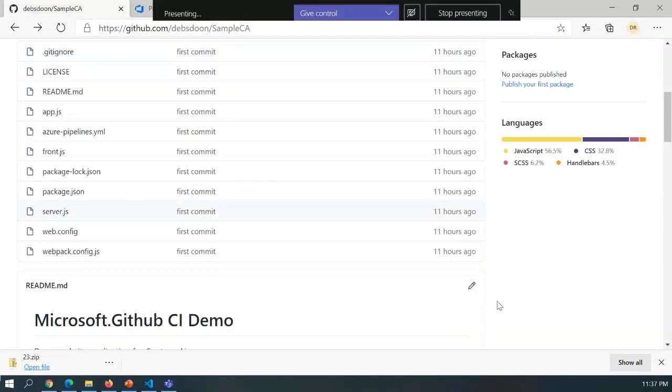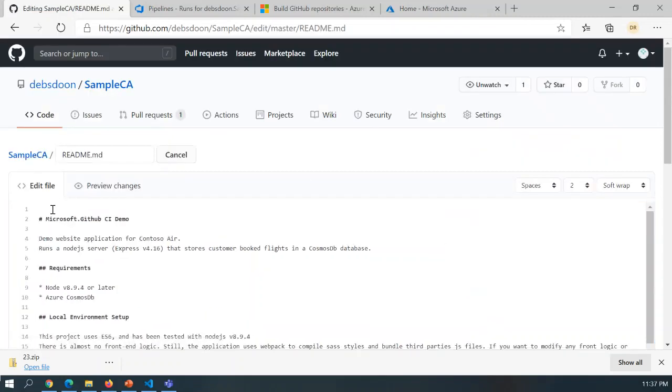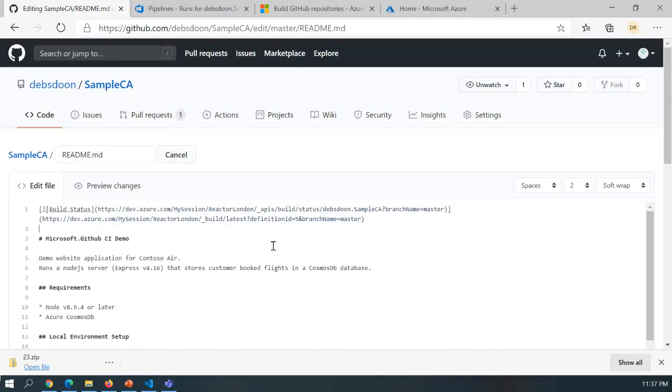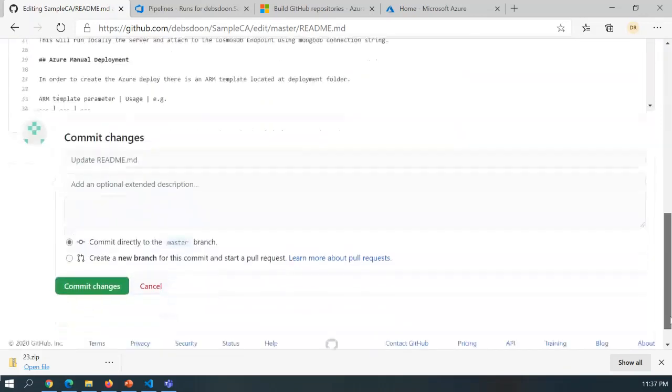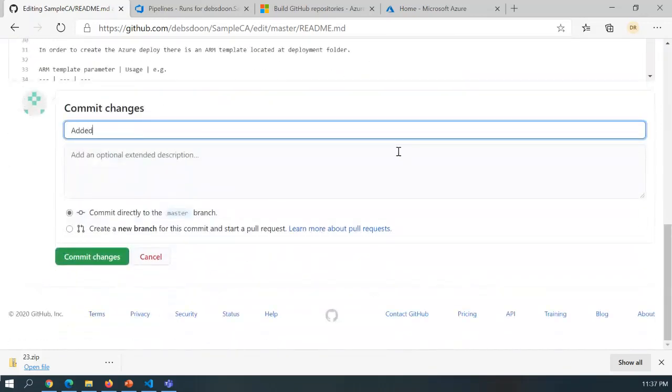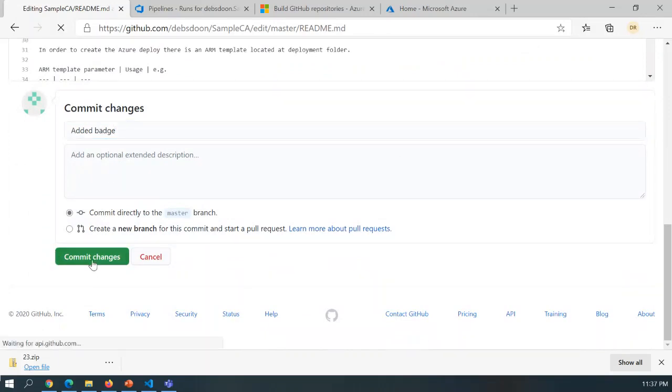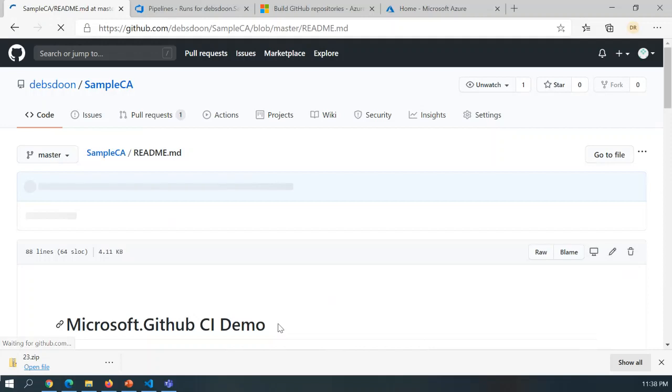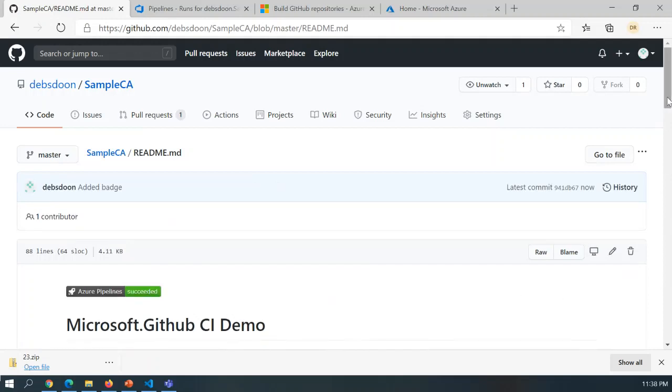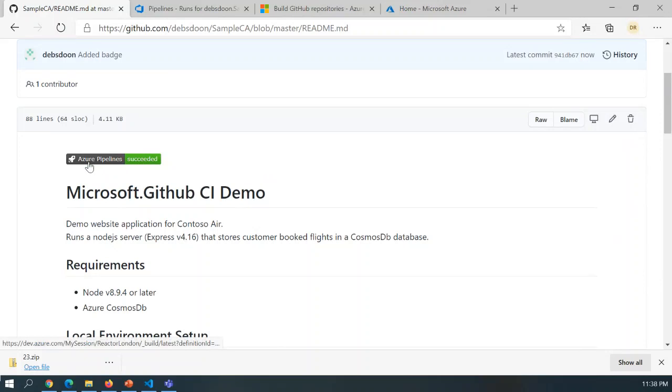You just have to go here, put it at the top, paste it, that's it, right? Added badge, and that's coming. Okay, wow, see, so now I got the status which is saying Azure Pipeline succeeded, which shows my user that, okay, whoever checked in or whoever merged code last, based on that, right now my code health is very good. The pipeline was successfully built.